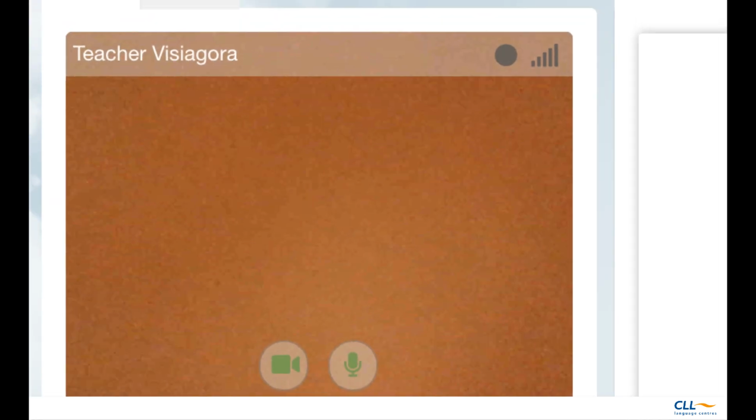Additionally, on the top right of your stream, you can see an audio indicator that shows that you are transmitting sound through your microphone. Next to that is a connection indicator that shows your call quality. Green is good, orange is slow, and red is very slow.